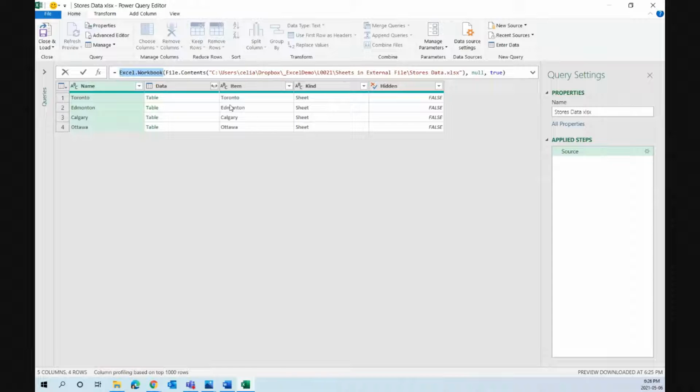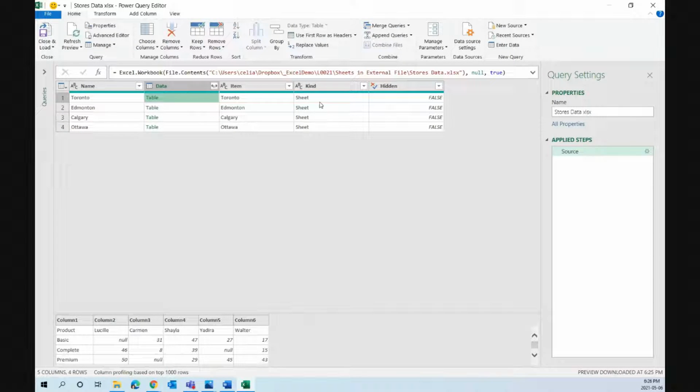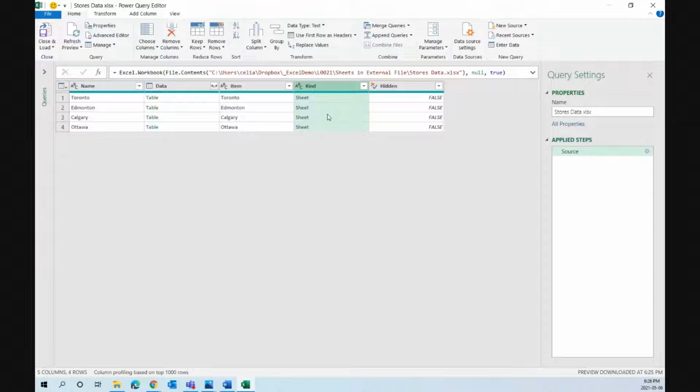I have different sheets here. In this case, I don't have to filter anything because I don't have extra elements. If I had an extra sheet that I didn't want, or a table or something that would appear in this column, then we should filter by sheet and select the sheets we want. But in this case, let's stay with what is already simple.